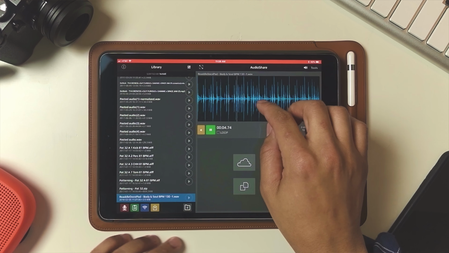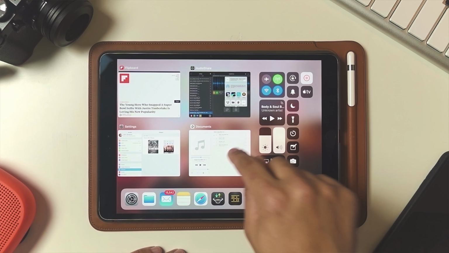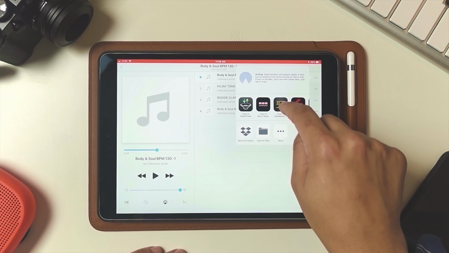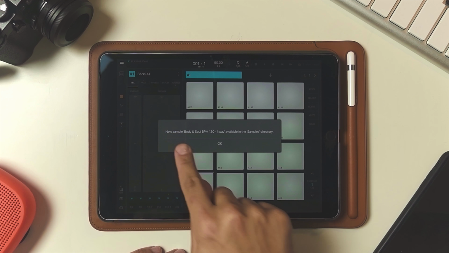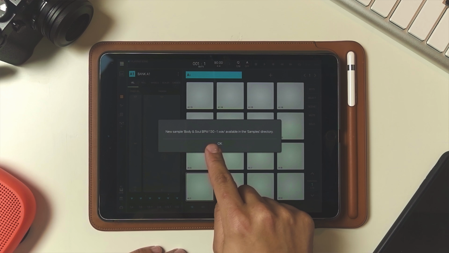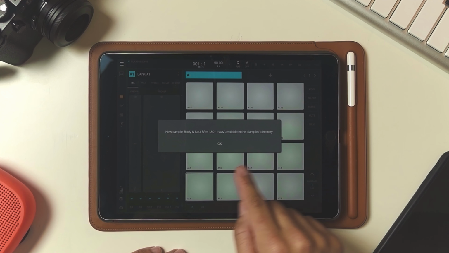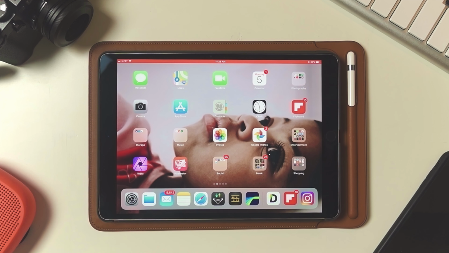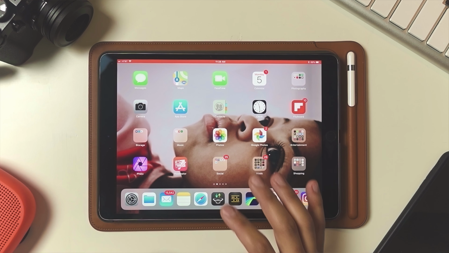And if I wanted to, I have it in here in this library, or I could have shot it directly to something like BeatMaker. So if I go out of here and I go back, I could have done share and go straight to BeatMaker 3. And now it says new sample Body and Soul 130-.wave is available in your samples directory. Now think of how easy that is for any sound, any file, that you want to download.